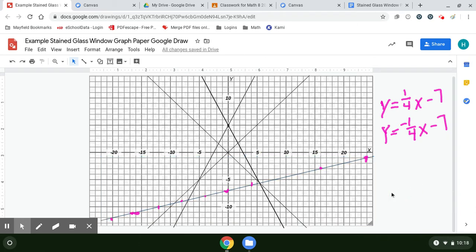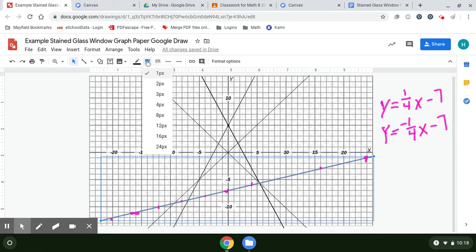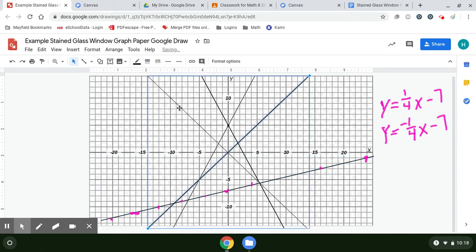If I click outside the window, I can see the line. Now you notice it's not very dark. I can re-click on the line and I can change the line color. I can also change the thickness if I want it to be a little thicker. And I'm also going to change the thickness of these other two so that they're a lot easier to see.